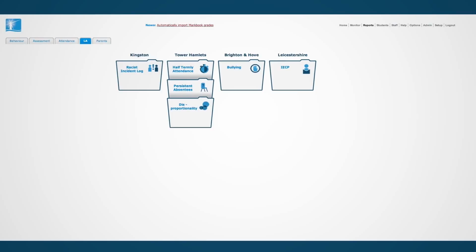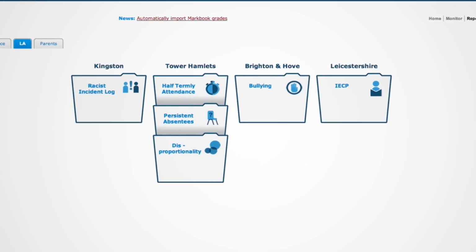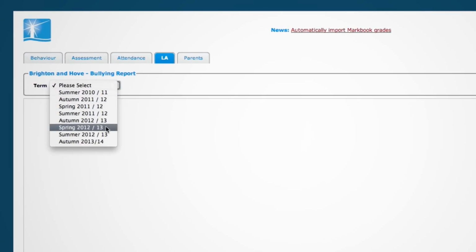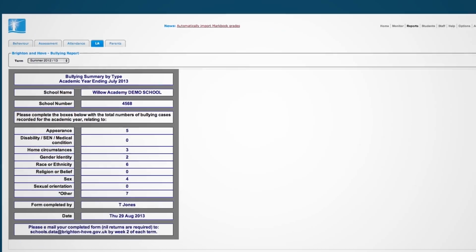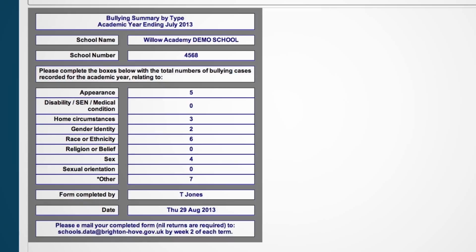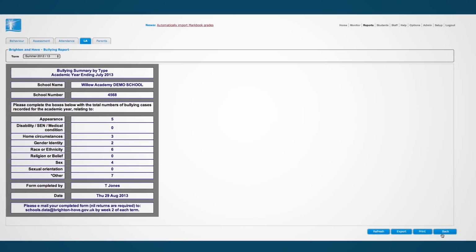The third subsection we have is Brighton and Hove. Bullying. The bullying report is a bullying summary by type. It brings up your school and school number, and all the boxes are automatically filled in for you, so you can export this report and send it off to your local authority. This saves so much time and is ready when you are, so that by week 2 of each term, this is automatically prepared for you.